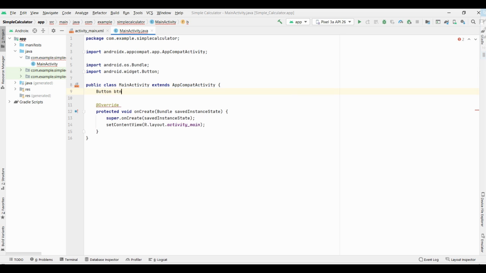So btn1, then btn2. You can make use of digits also, there is no rule like that. btn3, btn4, and like this you do for all. So btn5, btn6, btn7, btn9, and I have btn0.